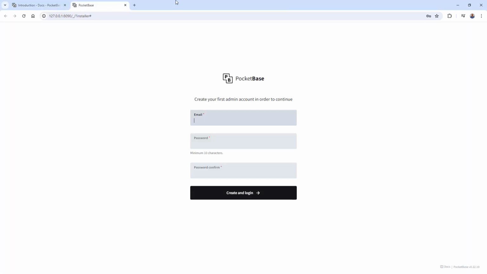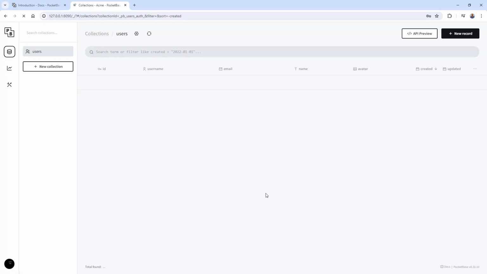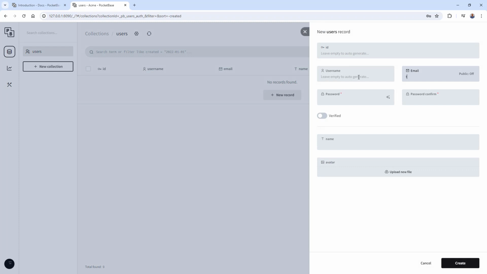Control-click the admin UI link, and let's have a look around. The first account you create in PocketBase will be an admin, so give it an email and password and click the Create and Login button. Our first database table, or collection in PocketBase terminology, is created for us: users. On the left-hand side, we can see the major admin modules, which includes collections or database tables, logs, and settings. For now, let's focus on the collections, and let's start by creating a new user.